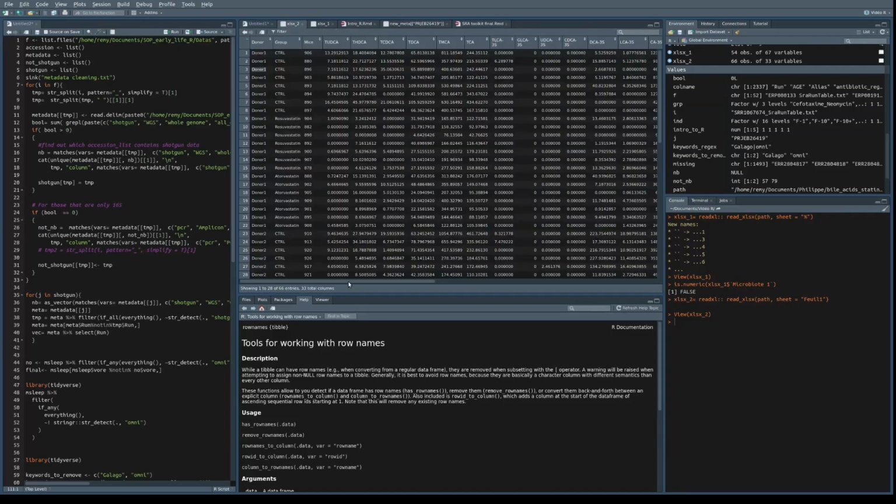Okay. Now this is exactly the type of data that I want to make, for example, a heat map of or a PCA or a PCoA, whatever you want. Okay. You can do ggplot with this, you can do whatever you want.